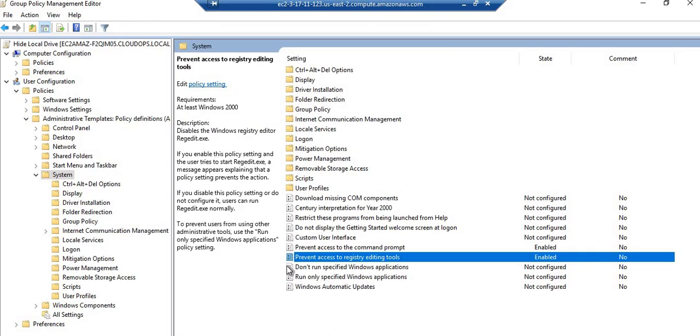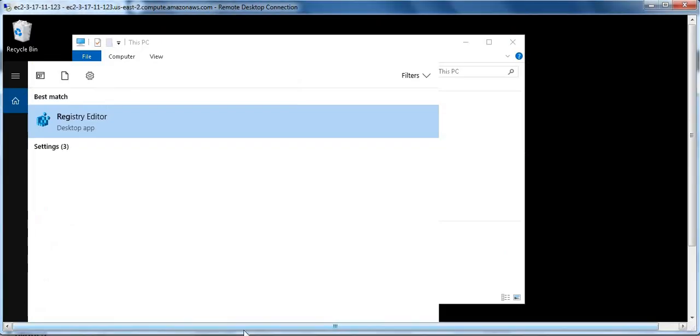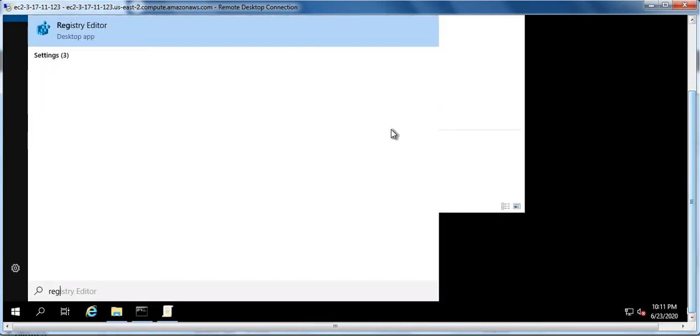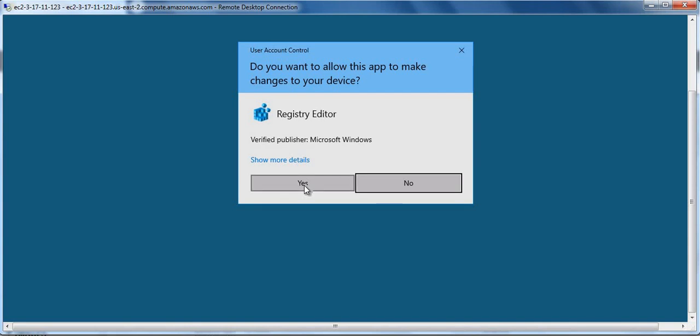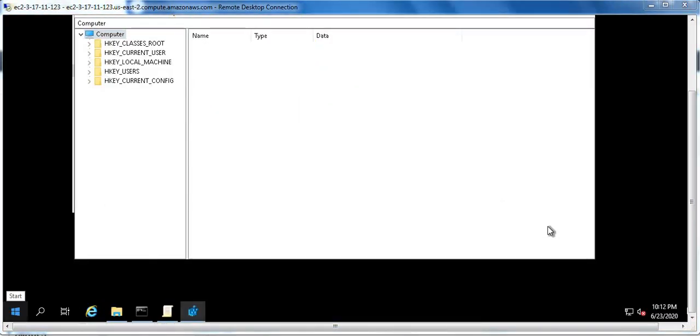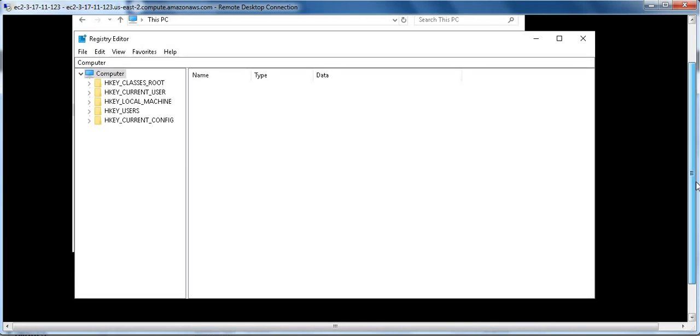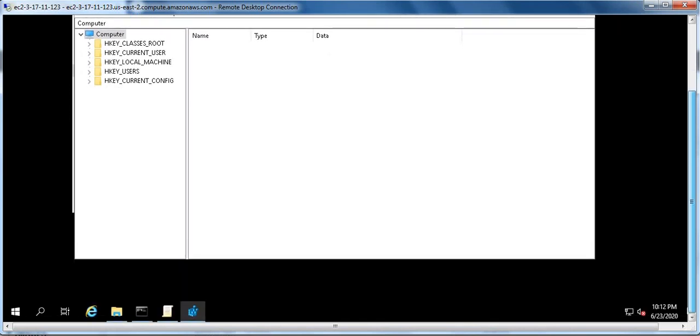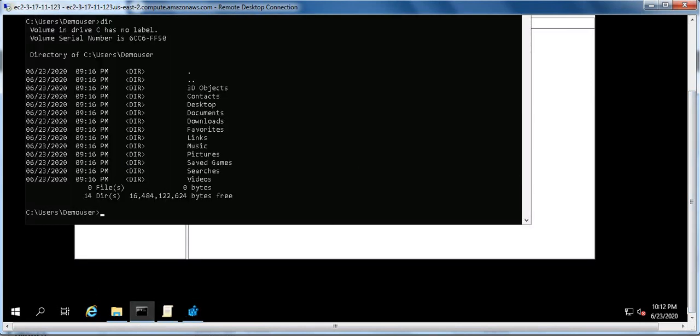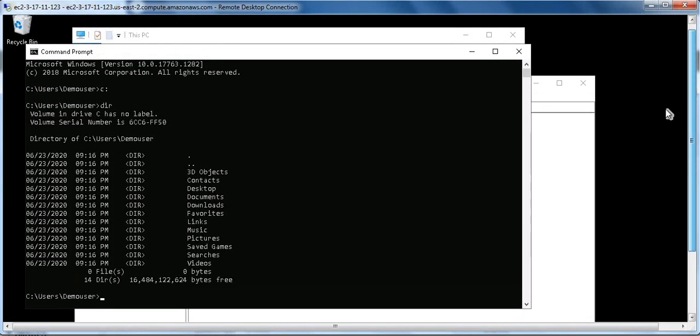Now let's go back to the client computer. I can see my registry opening on the client machine. Let's see, the command prompt is also opening. Now let's do one thing. Let's log off and log in again, and see what happens now.